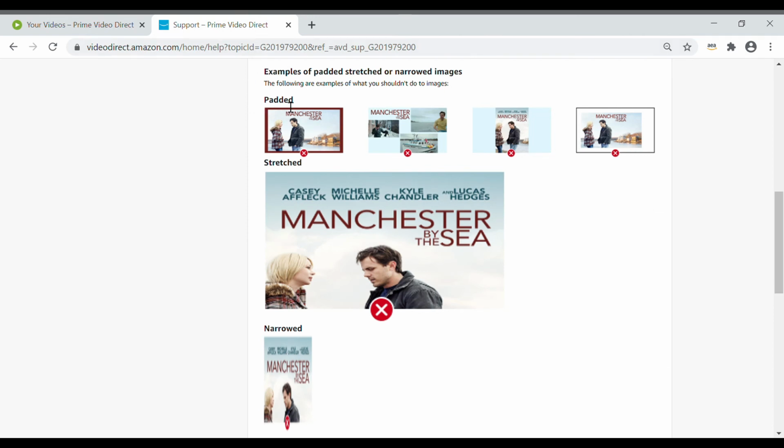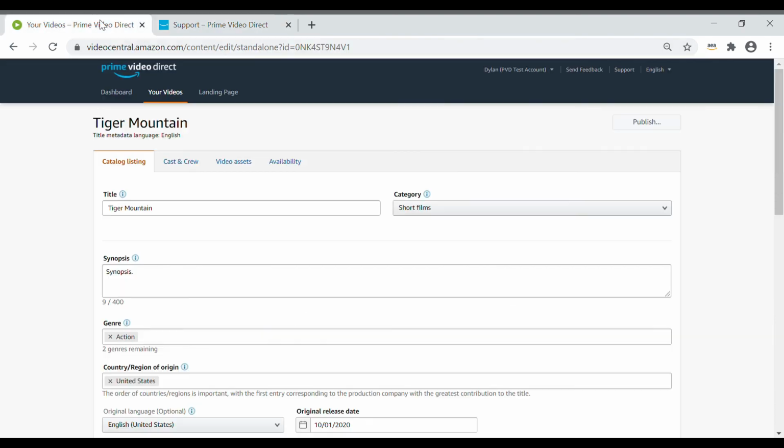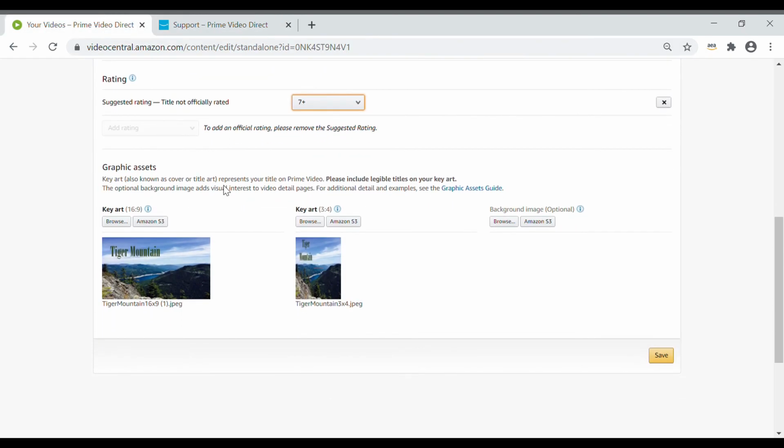Here we have examples of padded, stretched, and narrowed. Background images are optional and do not need to contain the full title name. Make sure you press Browse to upload your key art. After you've entered the required information and uploaded your graphic assets, press Save to move on to the next section.